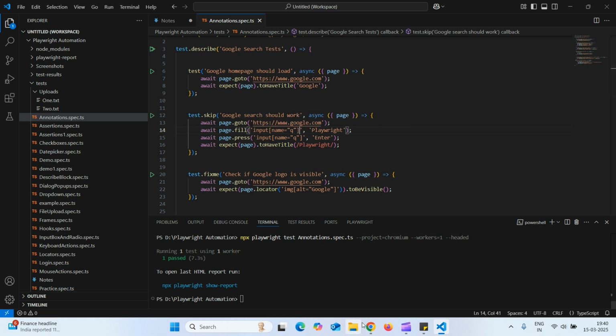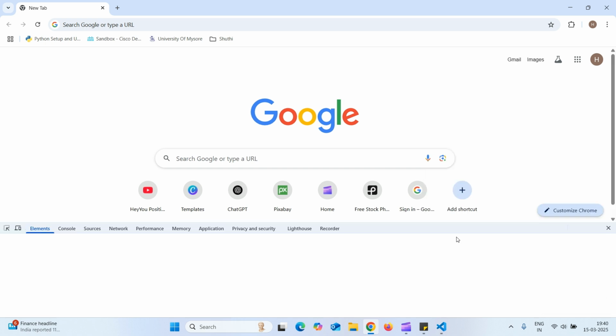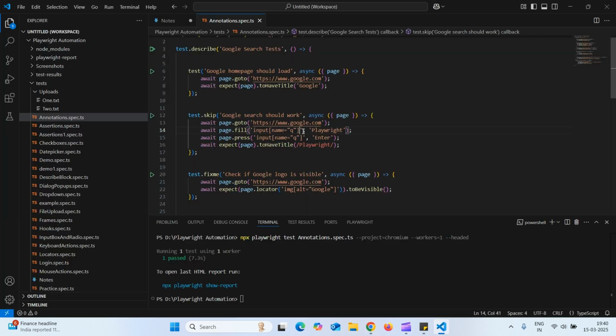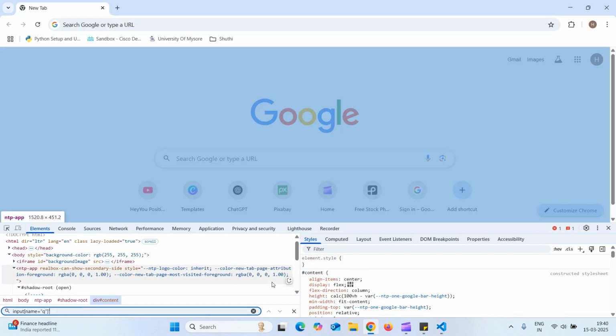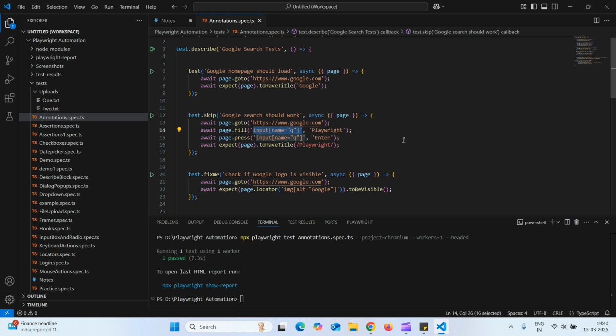Okay, so I'll just show you this. I'll inspect, Control F, and take this locator, copy. So you can see that there are no matching elements, so we are skipping this. I know that I want to skip this test case, so I can use test.skip. Okay, so this will not execute.